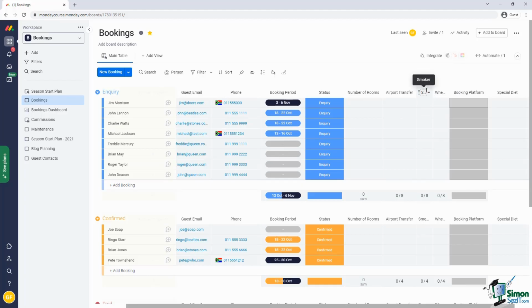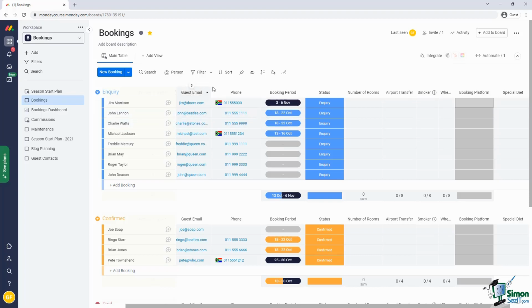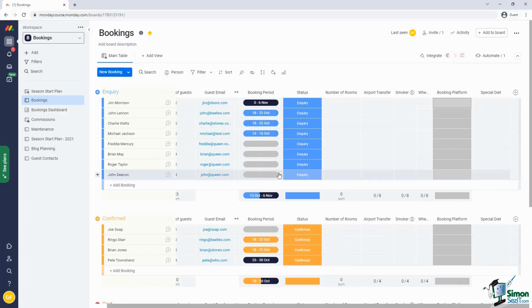So let's have a look at the first option that we've got, and that is to add a description to a column. So for example, in the smoker column here, I can add description. Another option that we have is to collapse and expand columns. So for example, let's say we wanted to grab the telephone column. We can actually collapse this column to free up some empty space. Once I do that, the column is still there. It's just this little mini sliver. And if I want to expand it, I simply click on the column.